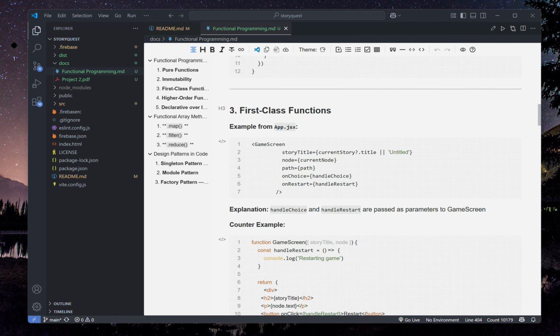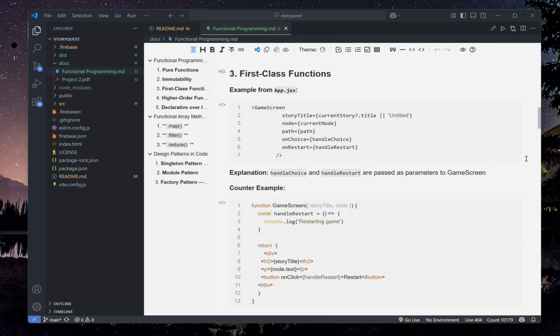And thirdly, the first-class function. It's from App.jsx. For this one, the functions handleChoice and handleRestart are passed as props to the game screen. In JavaScript, a function can be treated like any other value: assigned to variables, passed as arguments, or returned from other functions.